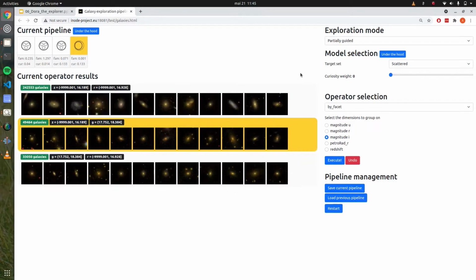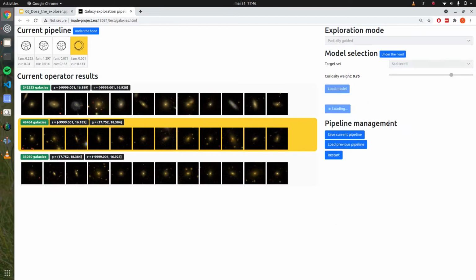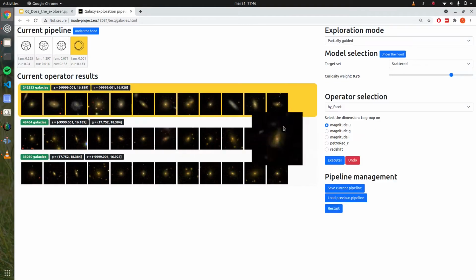At any time, the user can decide to change his exploration strategy by selecting a different model for exploration. For now, the user can only select different curiosity weights. The curiosity weight represents the ratio between data familiarity and curiosity that was used for the training of a model. The new model will then select different input sets and operators, each model having a different exploration strategy.